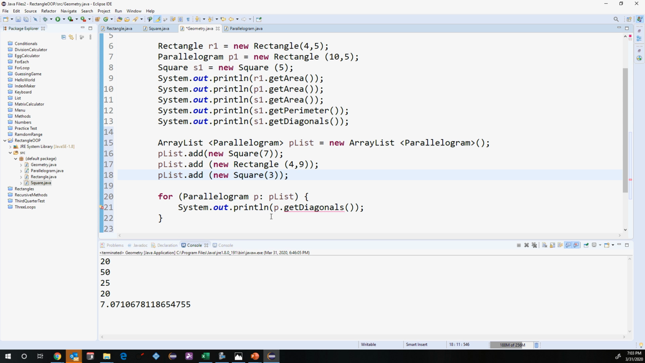And let's see. Oh, okay. I can't use getDiagonals because I'm using a parallelogram. If I would have done this as a rectangle, it would have been okay. I forgot. I didn't make getDiagonals inside a parallelogram. I should have probably made that abstract, and that would have been okay. So we'll go ahead and just do getPerimeter. All right, there we go. So that takes care of that.